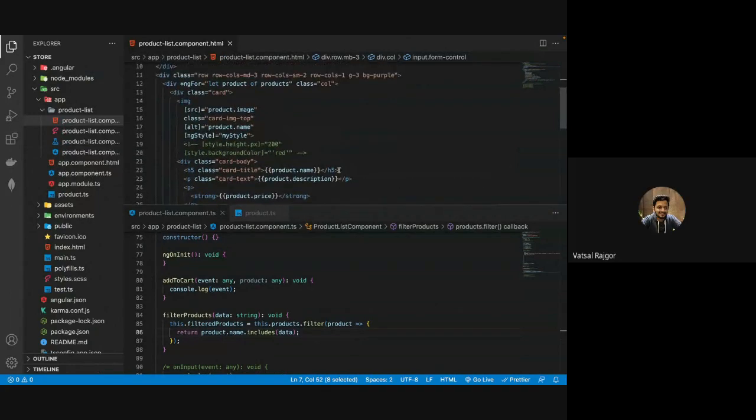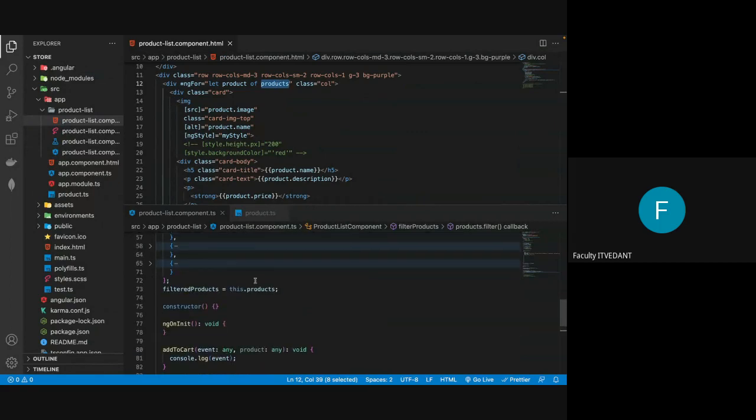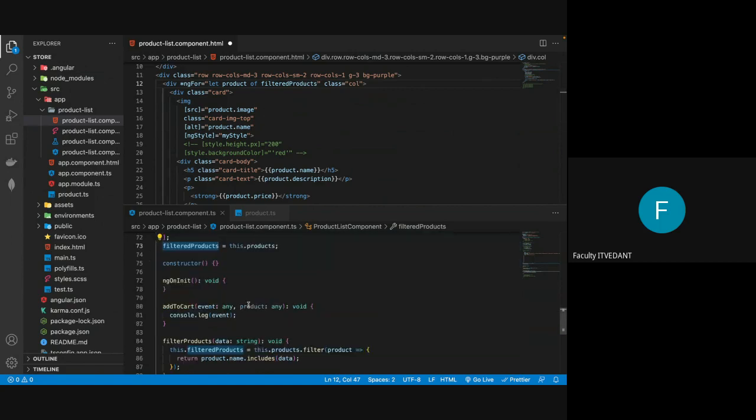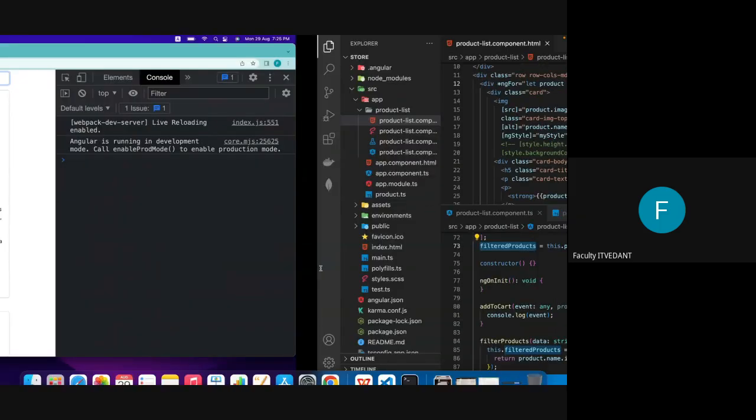In ng4, we need to change the products. Correct. Here we are using products. We should use filtered products here, right? Because the products will always give me the same array. The filtered products is the array which is basically the filtered one. So you should use filtered products here, and now we can check.